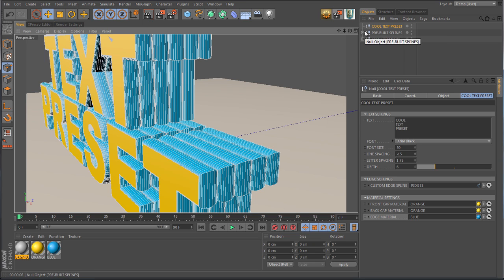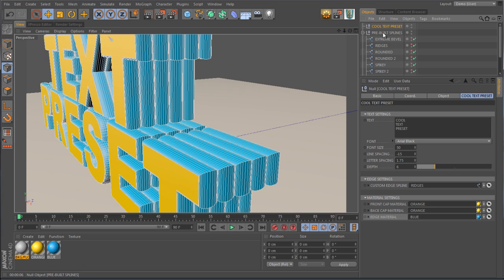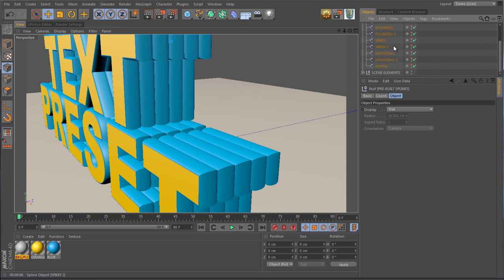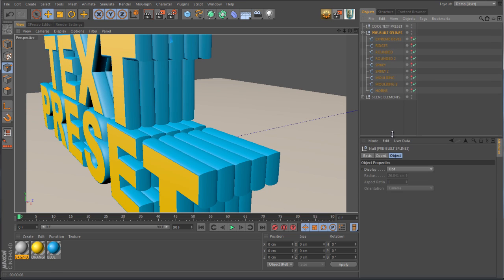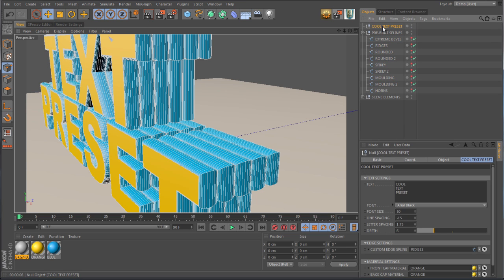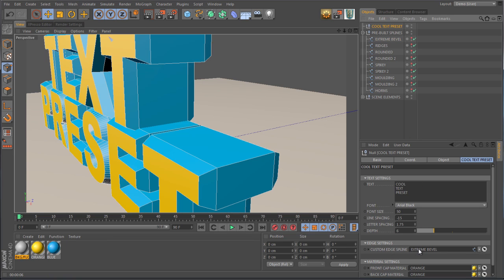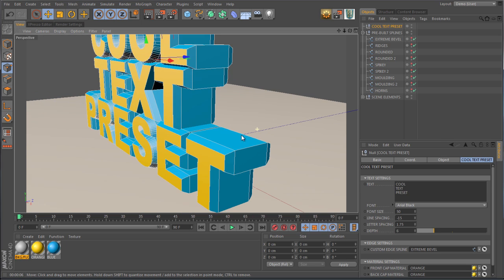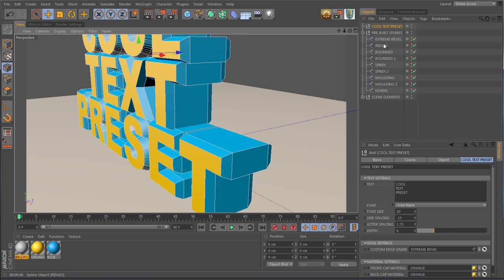When you download it, you'll get Cool Text Preset null. That's all of your user data. You've also got this pre-built splines hierarchy, with some pre-built splines in here for you. So you click on Cool Text, and down here in the custom edge spline area, this link box, you can drag and drop, and bam, you've got Extreme Bevel. Ridges is what was already in there. I'll show it to you anyway.